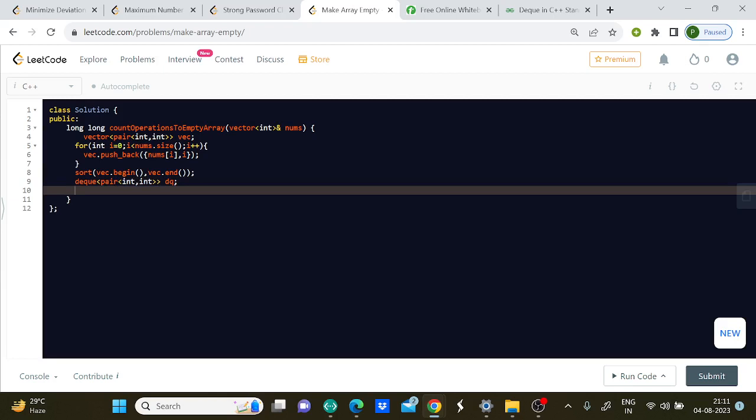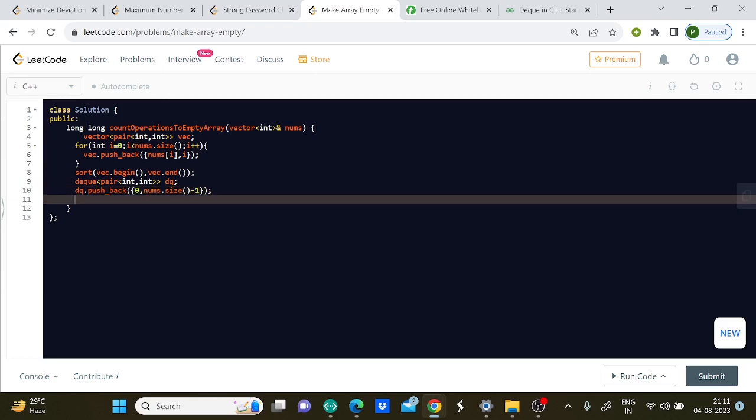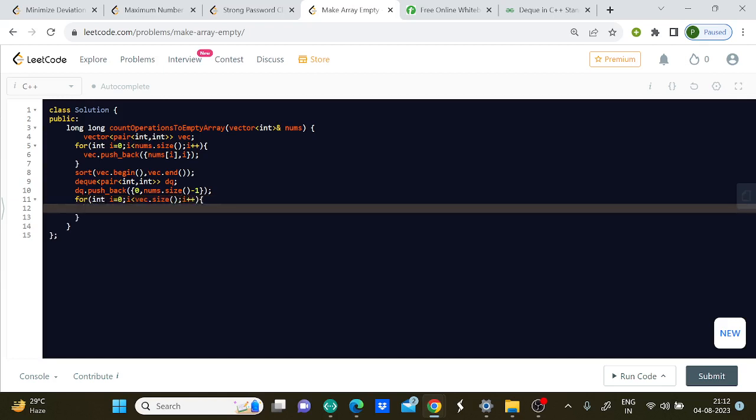The first element I am pushing in the deque is dq dot push back. In the back of dq, the first element I am going to push is 0 comma nums dot size minus 1. And now I will iterate over the vector of pairs I have made and sorted, so it's i of 0, i less than vec dot size, and i plus plus.